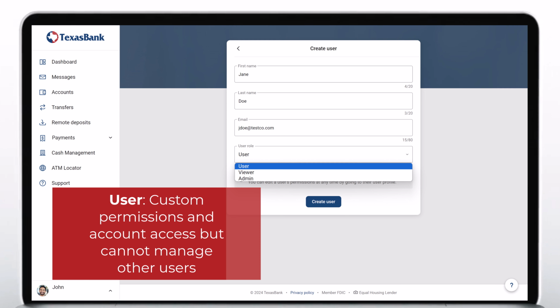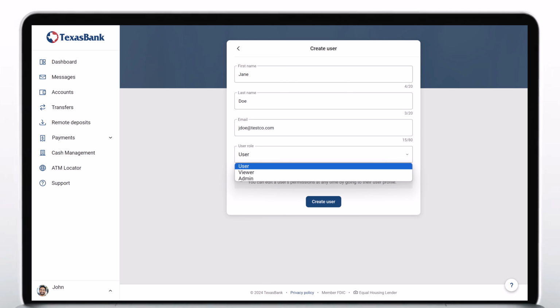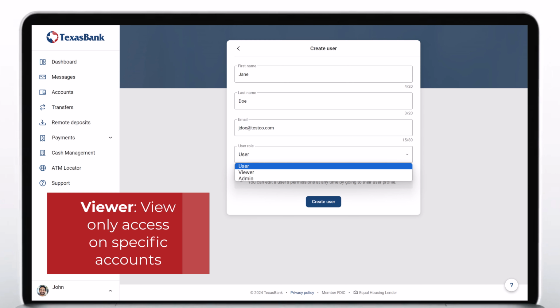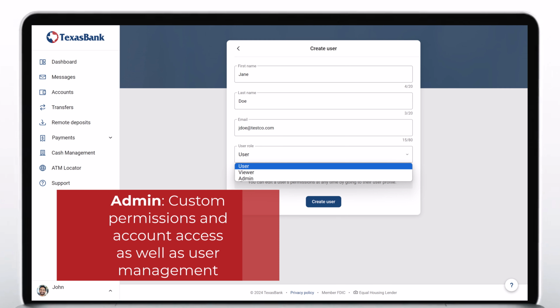A user has custom permissions and account accesses, but cannot manage other users. A viewer has view-only access on specific accounts. An admin has custom permissions and account access as well as user management.